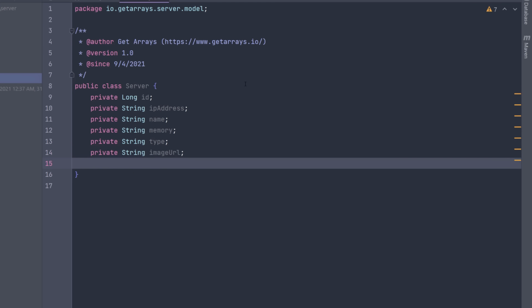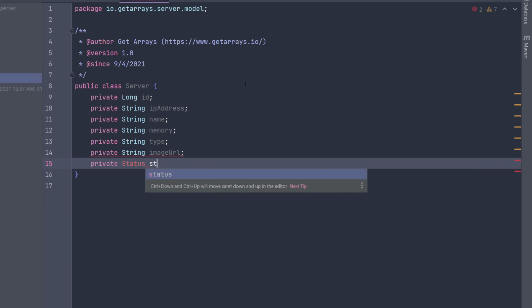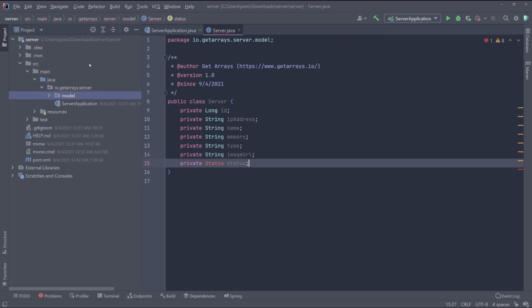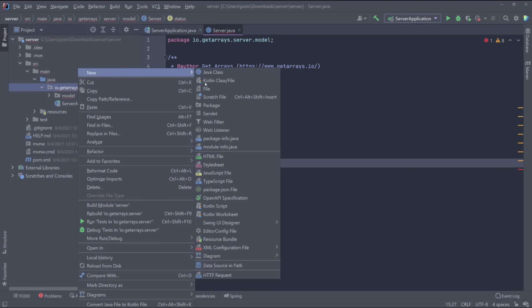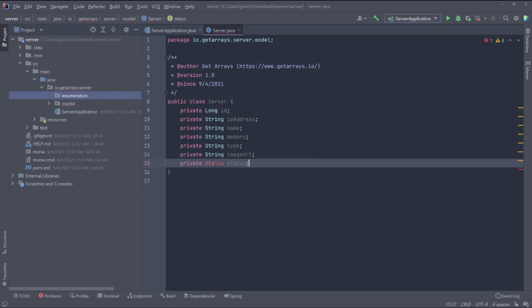And then lastly, we're going to have the status of the server. So I'm going to do another private, and I'm going to create an enum. So I'm going to call it status. So that's going to represent the server up or server down that we saw in the demo of the application. And I'm going to come here and create another package, and I'm going to call it enumeration, and inside of this package I'm going to create this status.